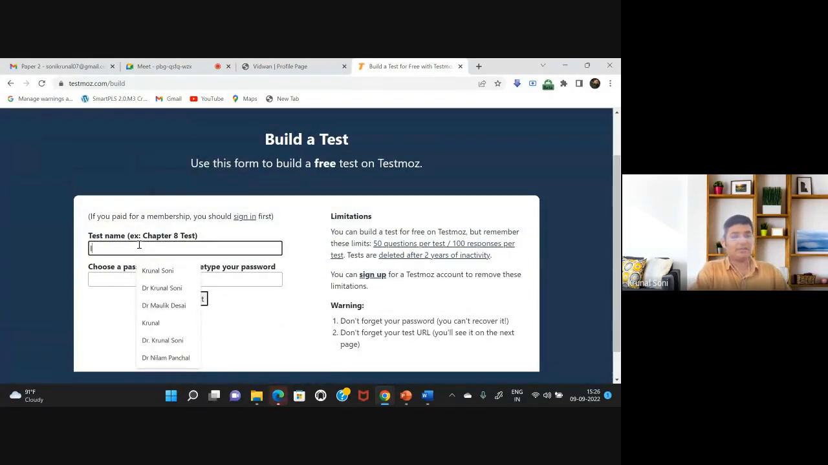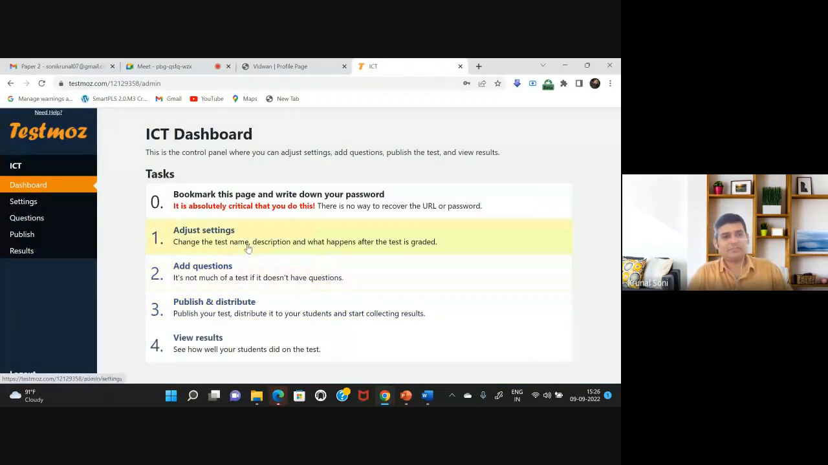If you post the test name ICT, here you need to give a password to protect your test. I'm giving the password 123, and here 123, and there is an option called create a test. You can click on it, and the test will open. This is a dashboard, and on the left hand side there are various steps that you need to complete to publish your test to the students.